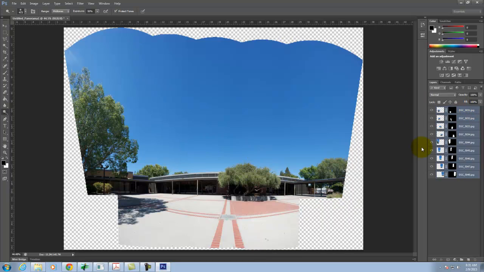Okay? Now, one of the things that's important to recognize here is that we have over here in our layers a bunch of pieces of the image, and then we have a bunch of masks that are associated with the image. So let's take a look at some of these on an individual basis.